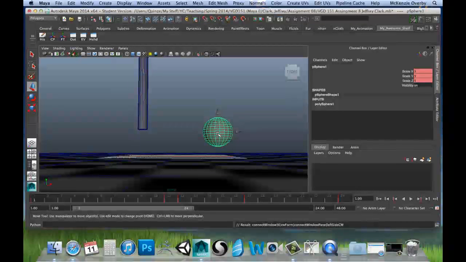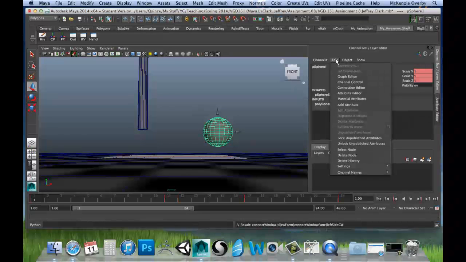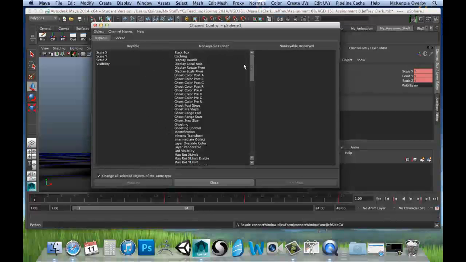Alright, so I'm just going to make sure I have the sphere selected, and I'm going to come over to my channel box / layer editor. I'm going to go to edit channel control. It's going to bring up this box, and this is a place where I can decide which attributes I want to be able to see over here, and which ones I can put keys on, okay?